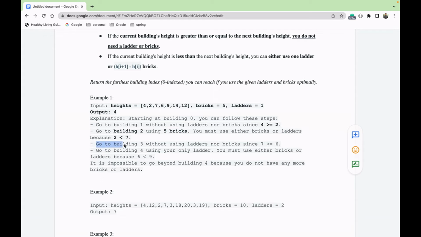And now we are at building 3. So now current is not 2, now we have current is 3, right? So in this case, what will happen when we come to index 3, building 3 at the 7? We have a jump, right? Now we have 6, and it is greater than or equal to 6. So in this case, we do not require any bricks or ladder.